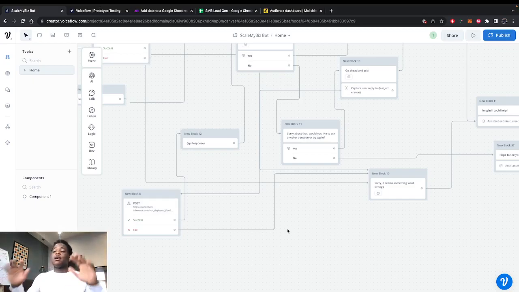Now, we're going to move on to the Make automations, which is what allows us to connect all of this to Google Sheets and MailChimp.